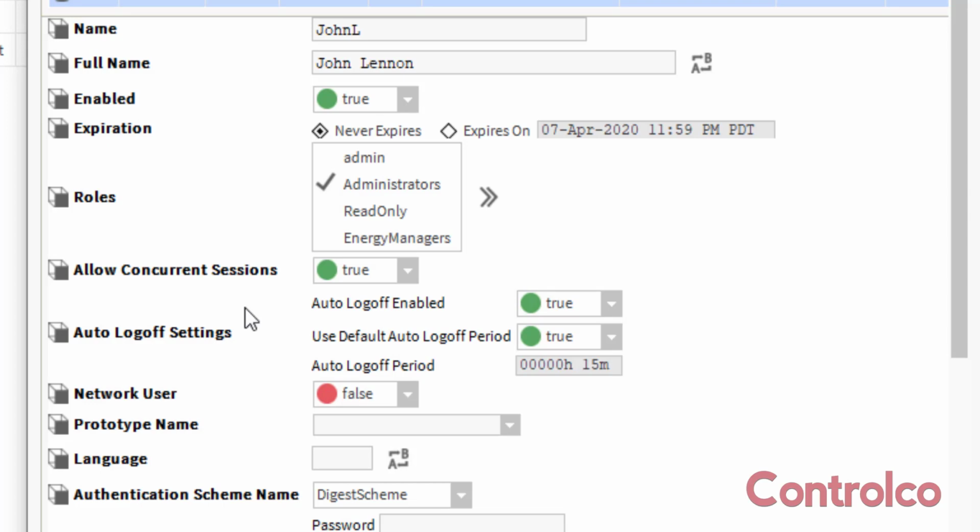Security, security, security. If we think that someone is giving out their credentials to someone else, we can turn off this allow concurrent sessions property, and we'll find out pretty quickly when they contact us and let us know that they can't get into the system because somebody else is logged in. For now, I'm going to leave that true. The auto log off settings will log them off of a browser or Workbench after 15 minutes. I'll go ahead and leave these default.